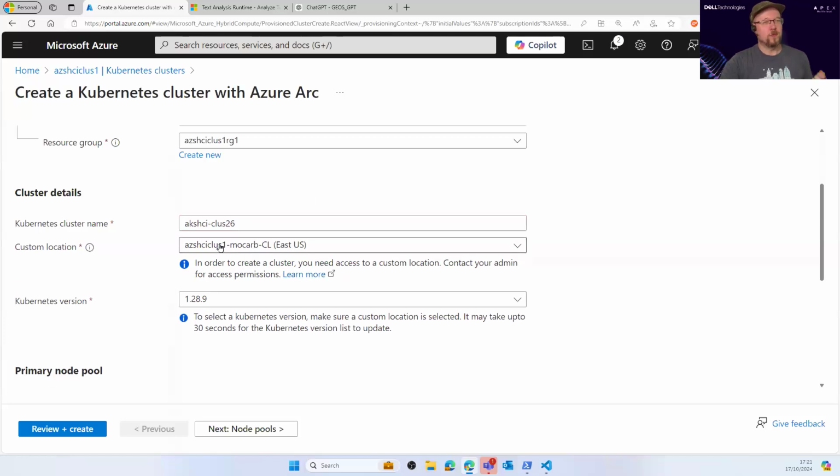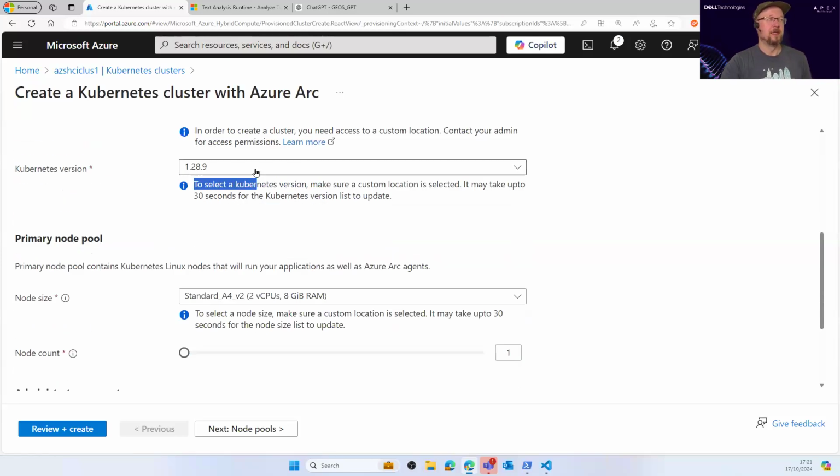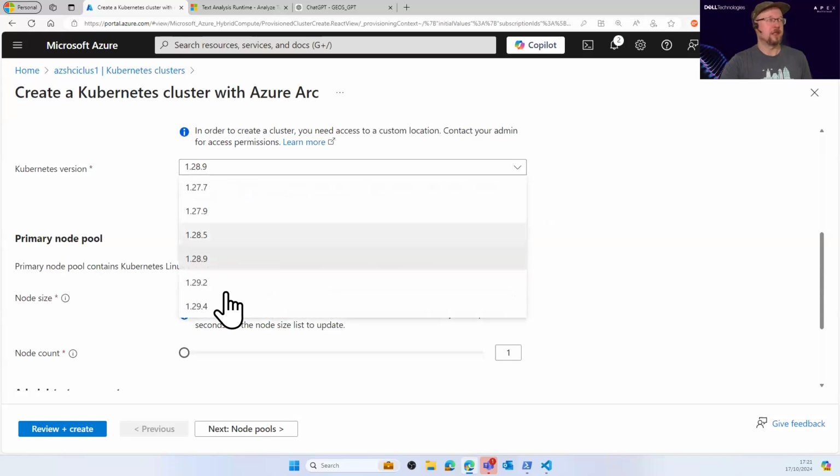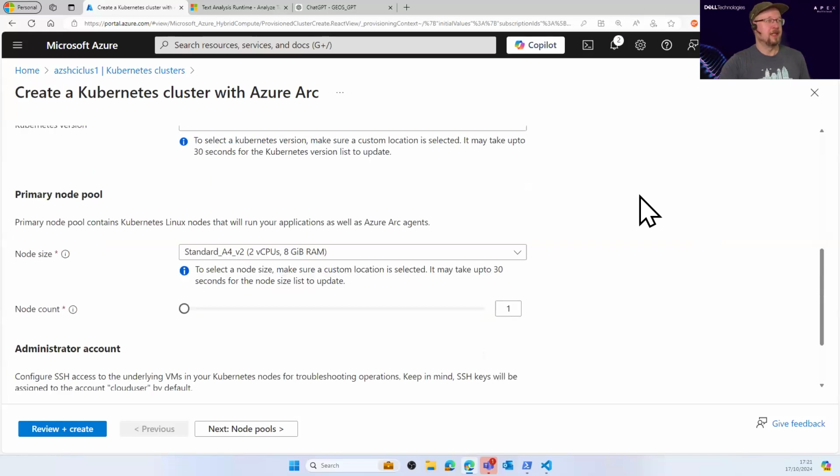Now, whereas typically when deploying AKS, you would choose which Azure region you want to deploy into, UK South, West Europe, East US, and so on, here I get a custom location, which is the name of my Azure Stack HCI cluster. This is targeting an AKS deployment into my Azure Stack HCI environment. I choose what Kubernetes version I want, and I will always go for the latest available.